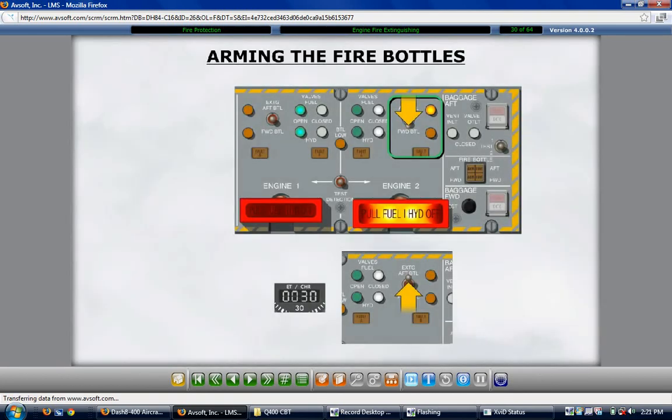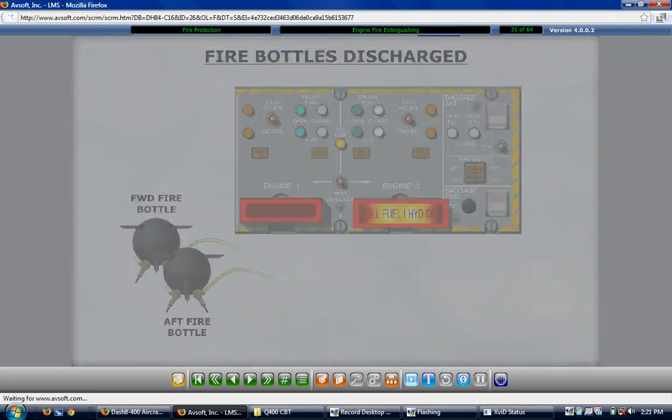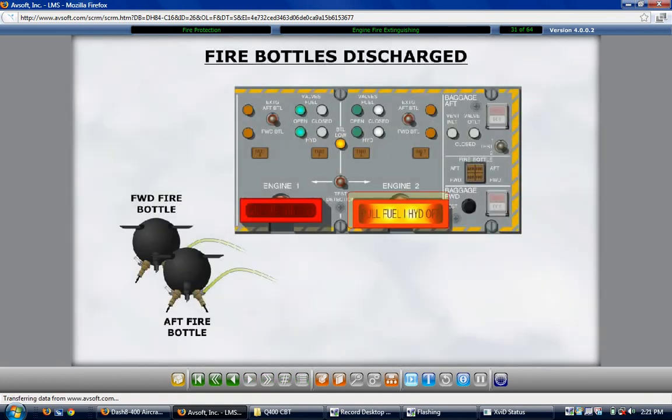Once the fire bottle's arm lights illuminate, the fire bottle may be discharged by selecting the spring-loaded extinguisher switch to the forward or aft position. The recommended procedure is to discharge the forward bottle first, wait up to 30 seconds before discharging the aft bottle, and only if the forward bottle did not extinguish the fire. Once a bottle is discharged, its respective arm light extinguishes and the amber bottle low light illuminates. There is only one bottle low light and it is shared by both fire bottles. Click on the T-handle to show the next indication.